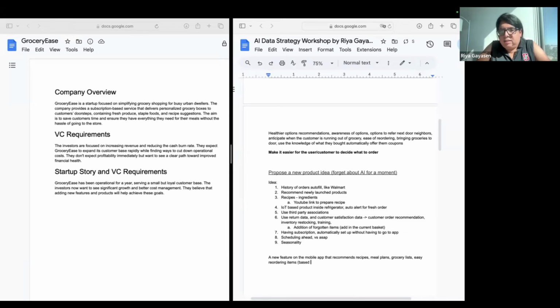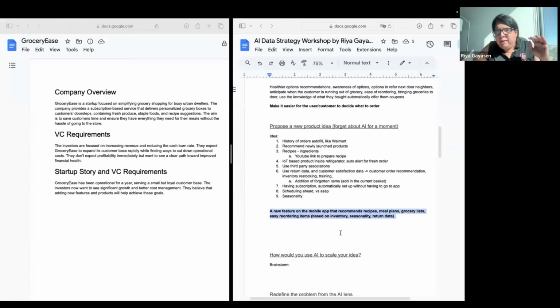And also it bases this on inventory, as in the company has a local warehouse, so whatever is in stock in the local warehouse, take that into account as well, take into account seasonality, and take into account different things like return data. That's a great idea as well. So we want to add a new feature in the mobile app that recommends all of this. So far, we have thought of AI, but this can be implemented even without AI.